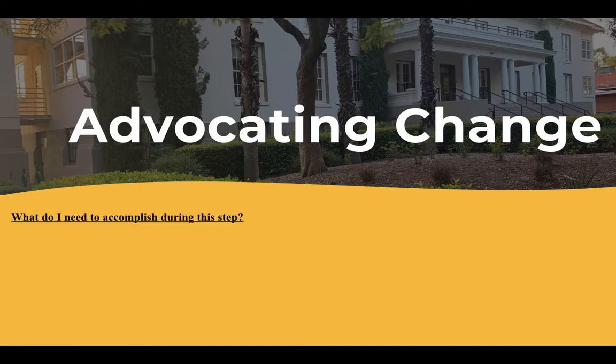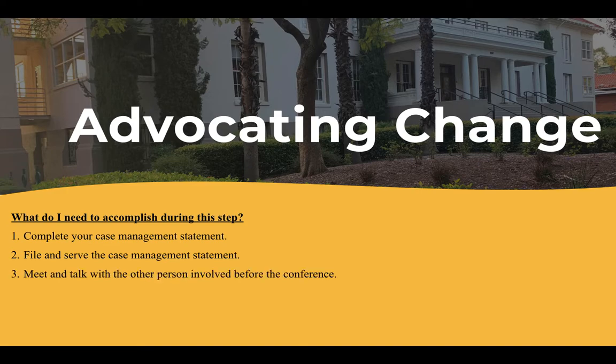What do I need to accomplish during this step? During the case management phase, you need to accomplish the following steps. Complete your case management statement. Make sure you complete your discovery plan first. File and serve the case management statement. This is to let the court know not to schedule the trial date for a time when you will not be available. Meet and talk with the other person involved before the case management conference regarding how you want to handle the case. This is the part where you discuss what you are willing to settle on before the trial, if anything.